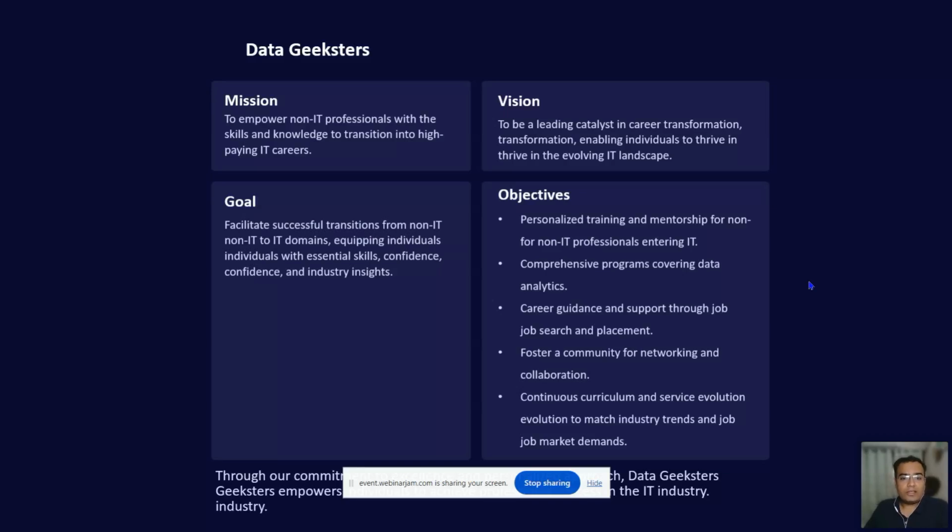Then the goal is to create successful transitions so that it can have a huge impact in the life of the people, those who are stuck with very, very low paying jobs and they are hand to mouth. So if they have skills and if they can develop skills, then it is very much possible to go into a field like data analytics.